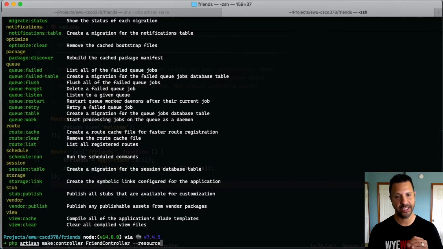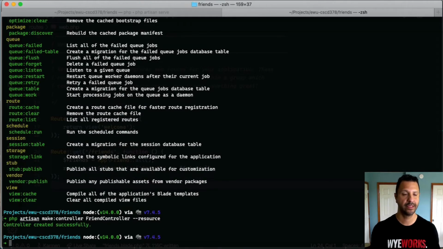But if I do the --resource on that, it's going to give me a template with all my CRUD actions that basically set up the template for me to fill in. So it'll give me index, show, store, delete. It'll give me those things that correspond with our database actions. So that'll be really handy there. So I'm going to go ahead and generate the controller. Controller created successfully.